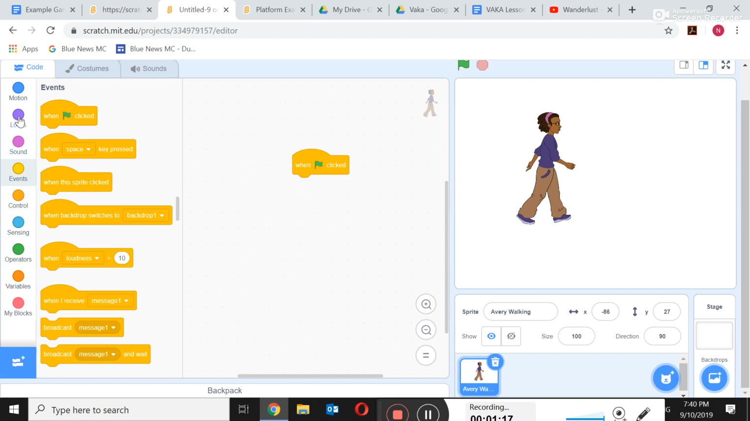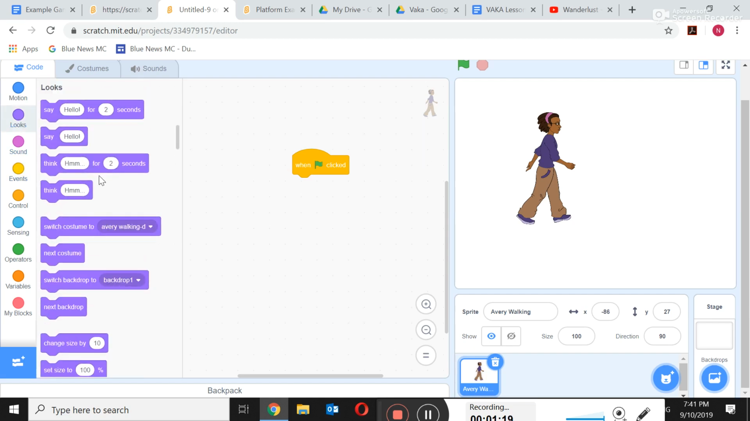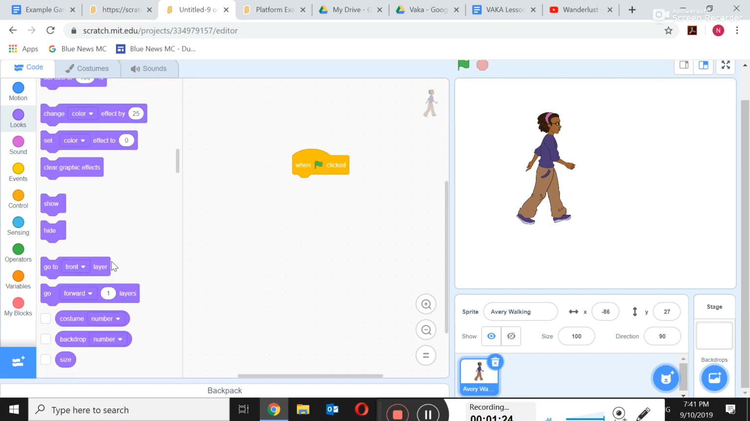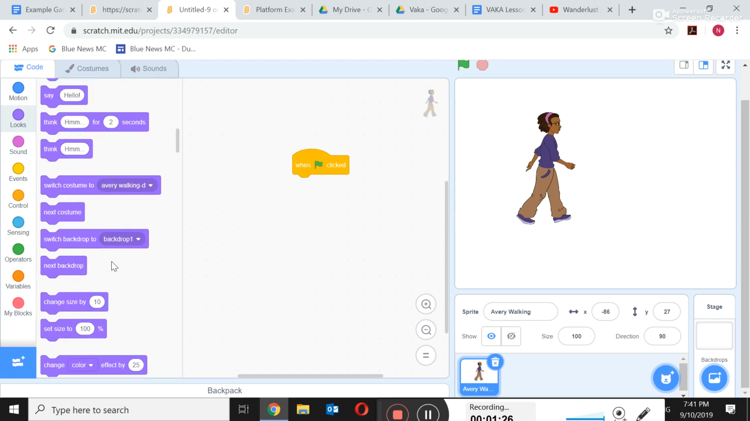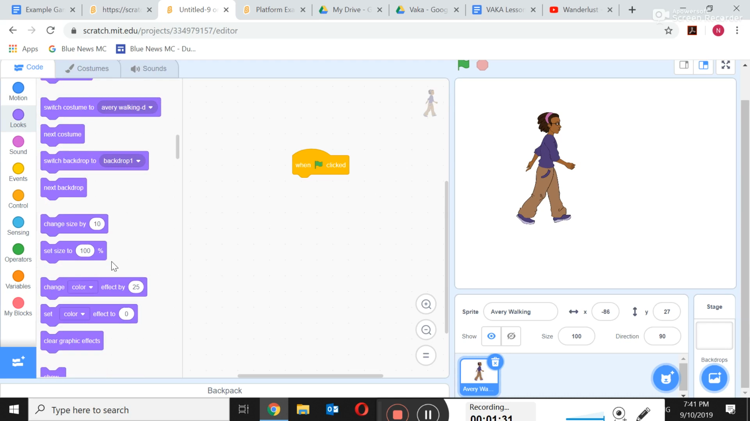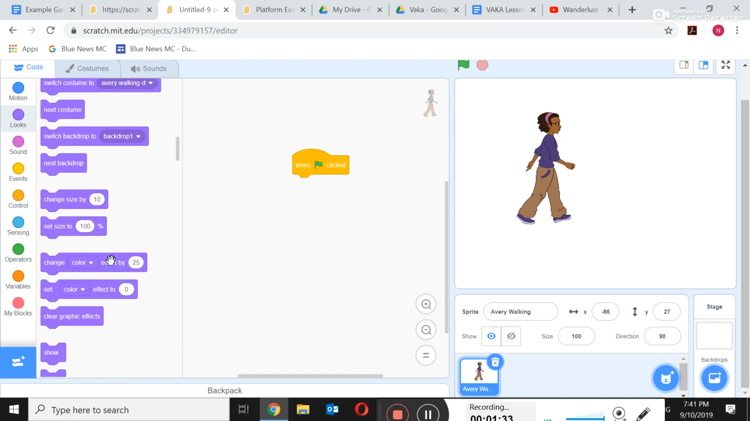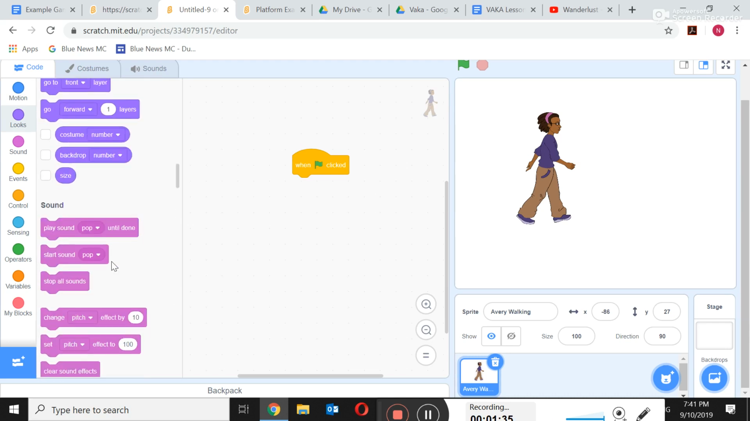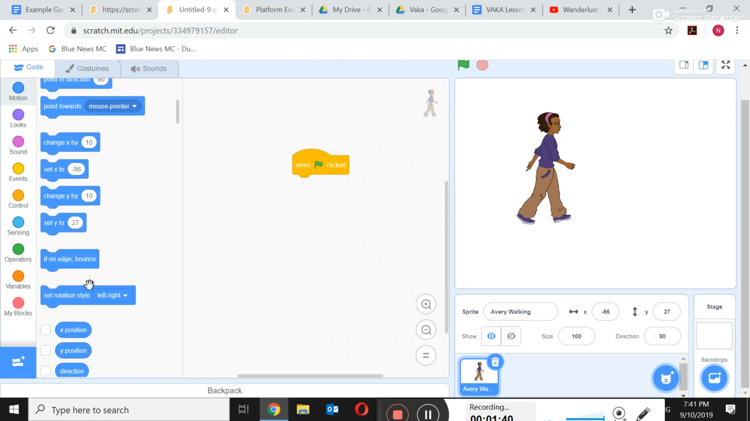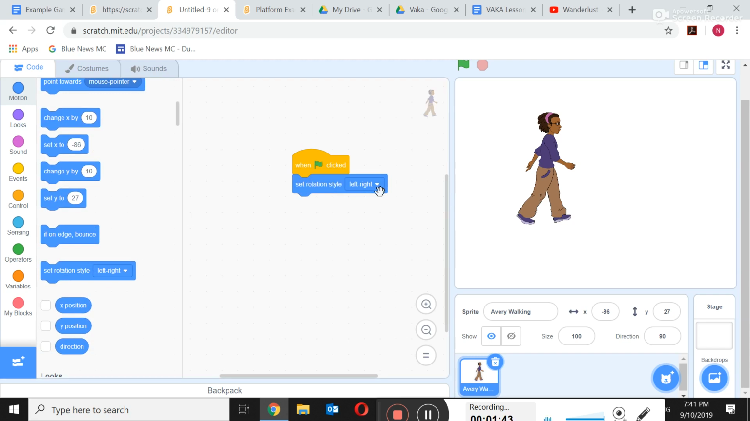And then we want to go to set rotation style, it should be in look, right? Should be. Am I just blind right now? Where is it? Or is it a motion? It's a motion. Here we are. Set rotation style left, right. So that when you press the left key or the right key, they're actually facing upright.